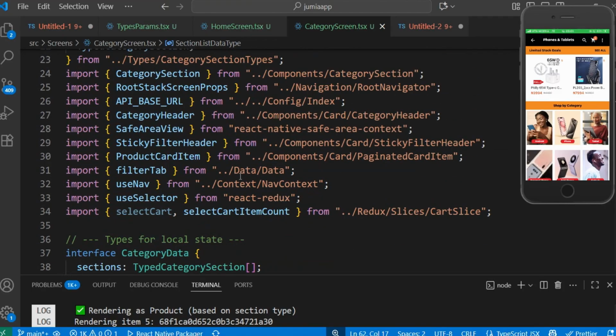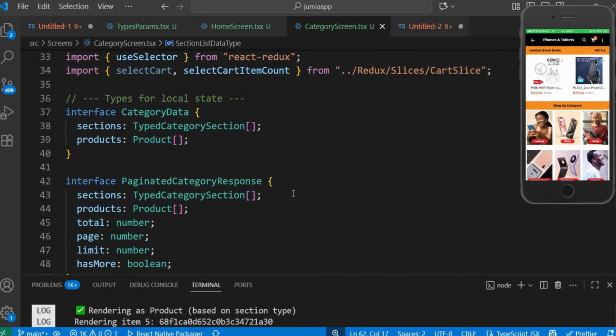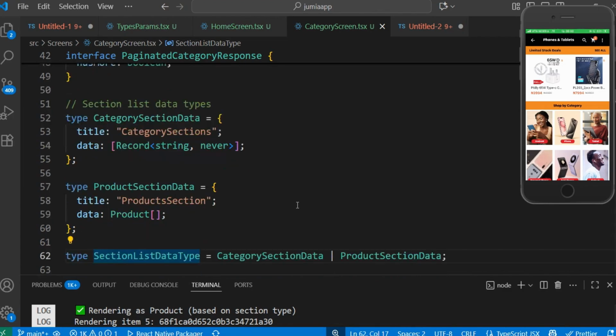So we are bringing it from our nav context. So navigation context helps us to navigate from any component in our app. So that's why we are using it. It's a global context.